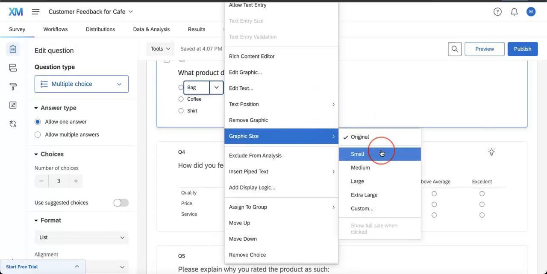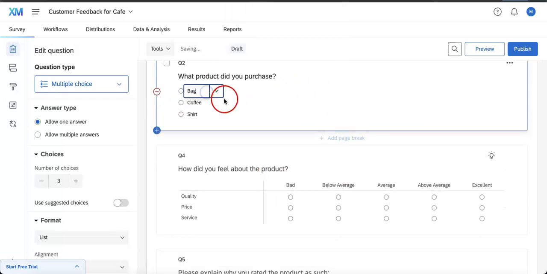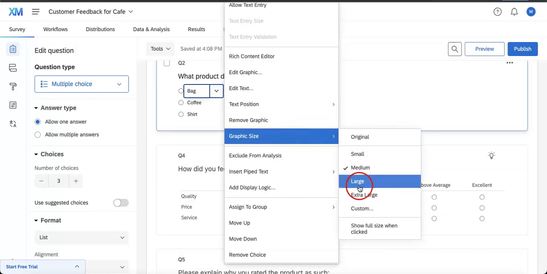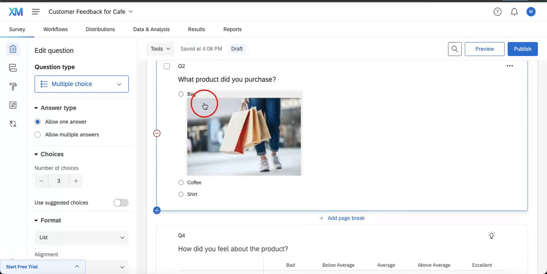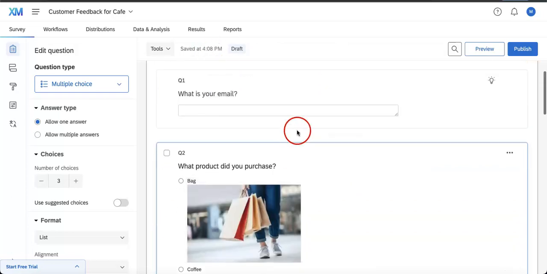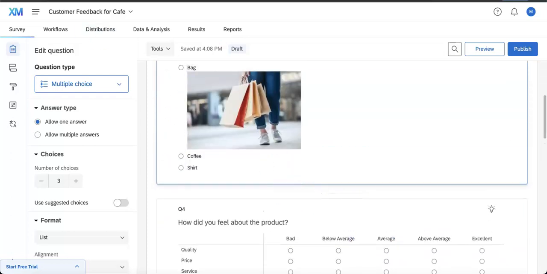You can even make the graphic smaller. So maybe in this case, I might make it small, or maybe not that small. It's a bit small. Let's go with medium. Or maybe large. Maybe large will do. Okay, large works perfectly. So that's how you add graphics onto individual options on your multiple choice questions.